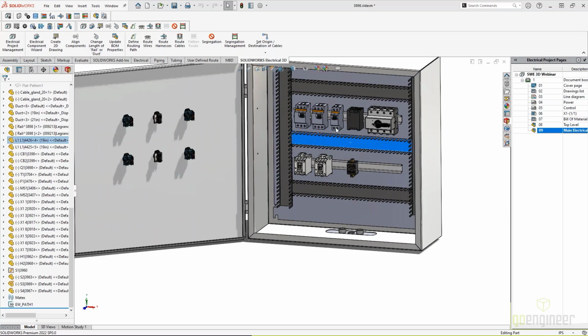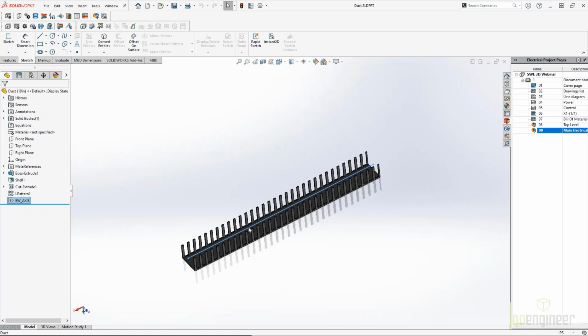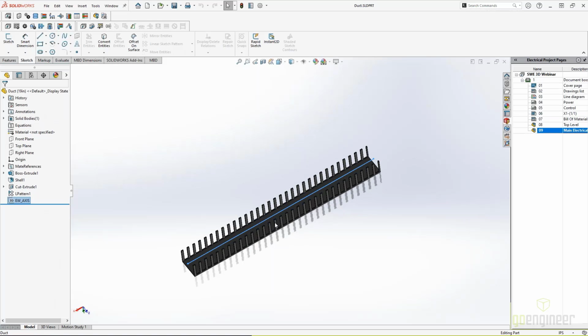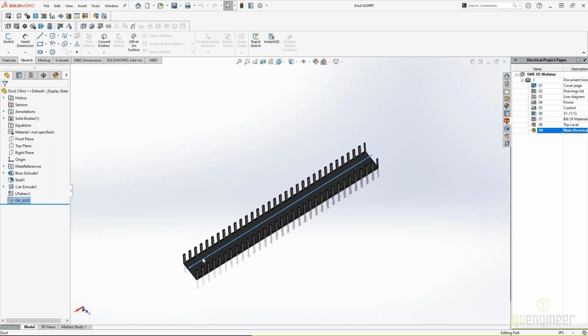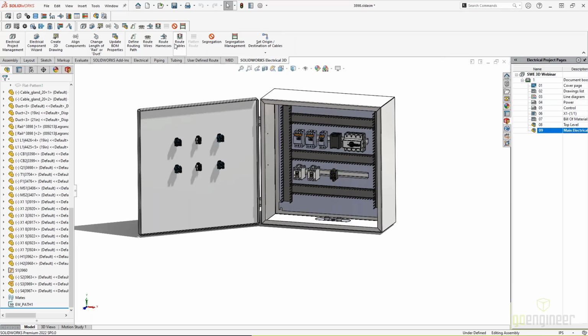So like if I open up this wire ducting where I would want wires to pass through, I can put in, this one's called EW access, which will work just fine. But I can put it into parts that I know I want wires to route through so that I don't have to add that every time I'm creating a new assembly. So now I'm going to go ahead and route wires.